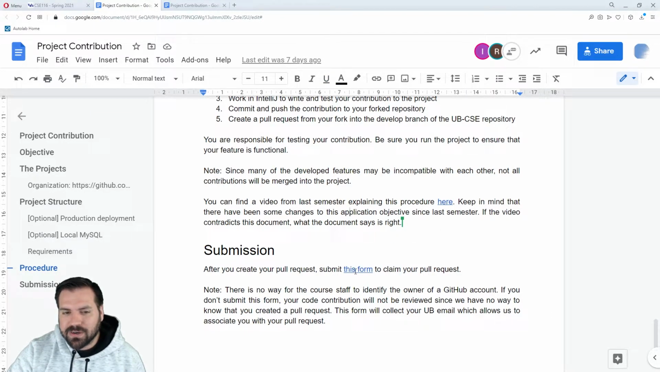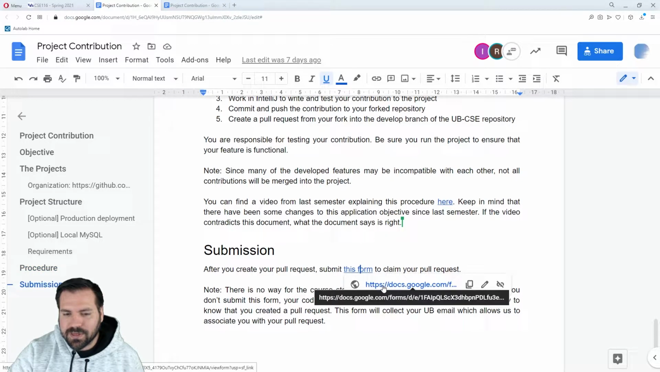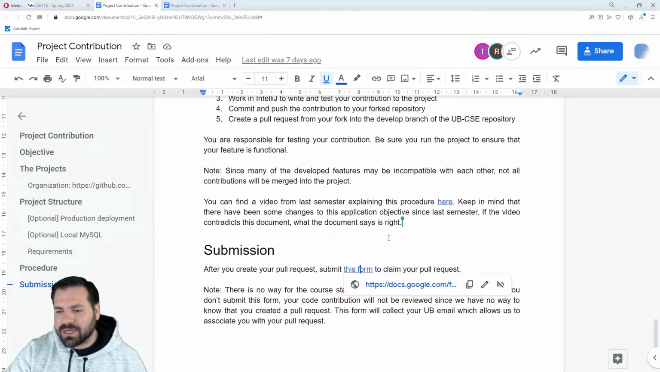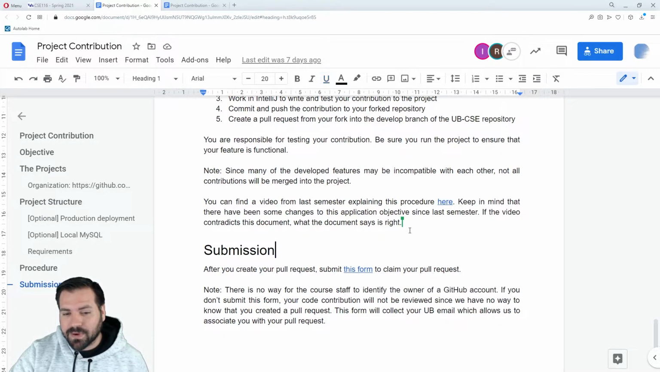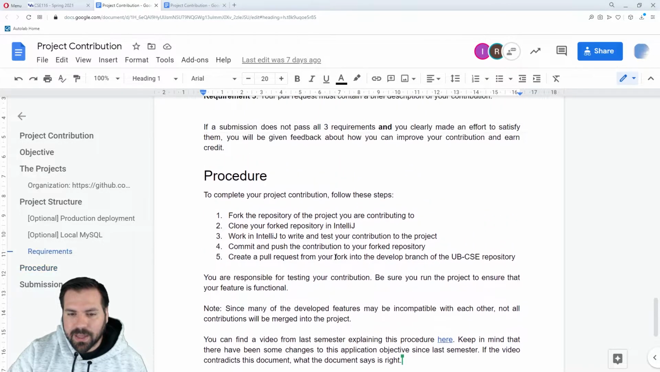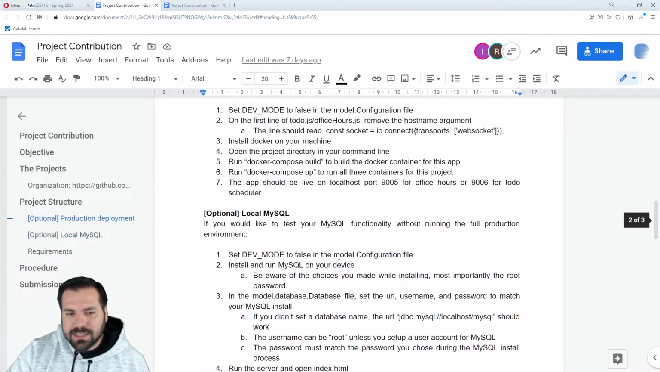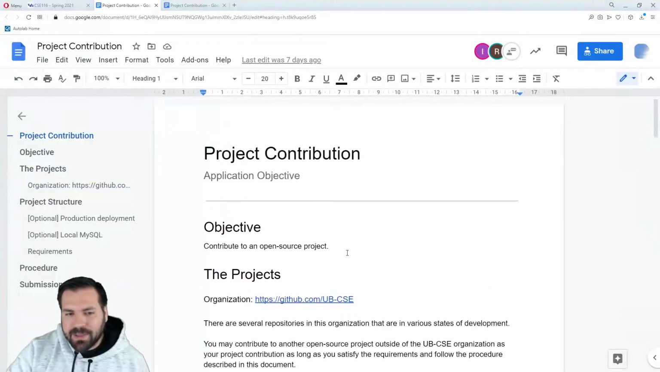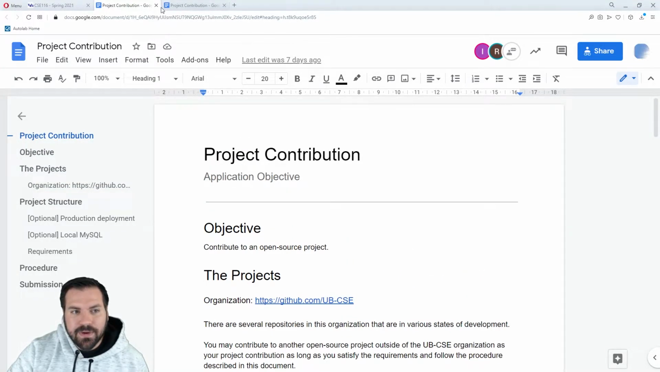When you finish your project contribution, there's this form here to let me know that you finished it. Some of you created pull requests but never filled out this form. So if you're looking for credit for those and you want me to review them, fill out that form and let me know. This is an application objective just sitting there waiting for y'all to finish it.